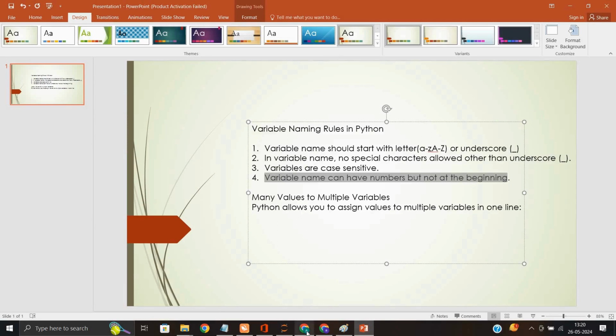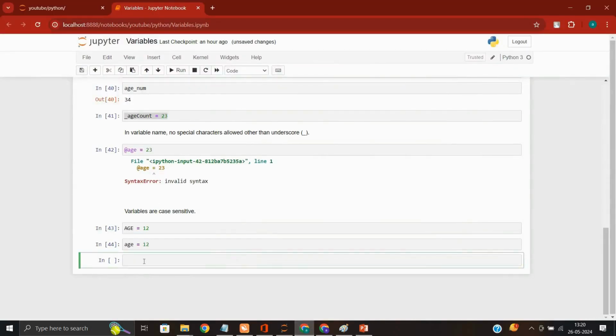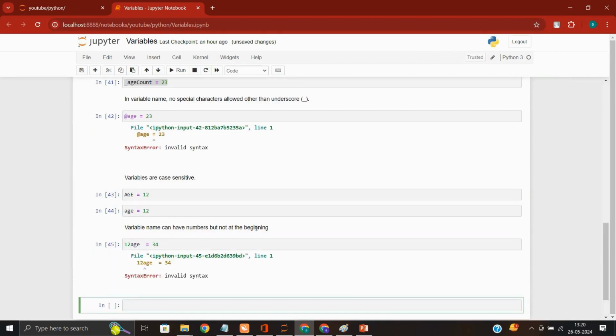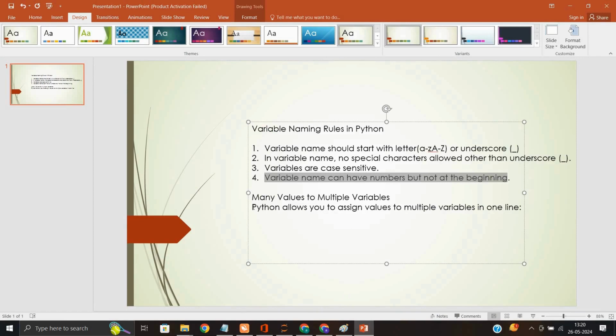A variable name must begin with alphabets, not a number. So click here M, shift enter, markdown is there. Now let's write the code. If I write a number, then a variable, or then a word, then you will get an invalid syntax. So a variable name cannot begin with numbers.